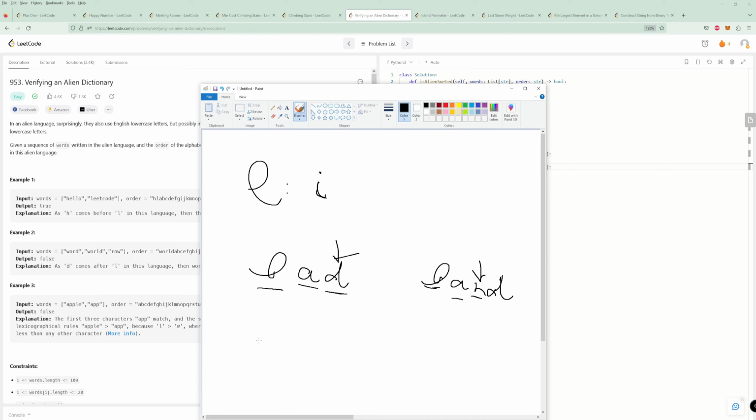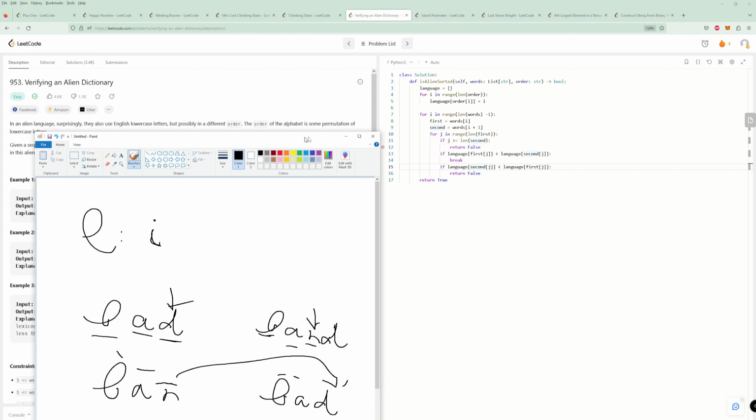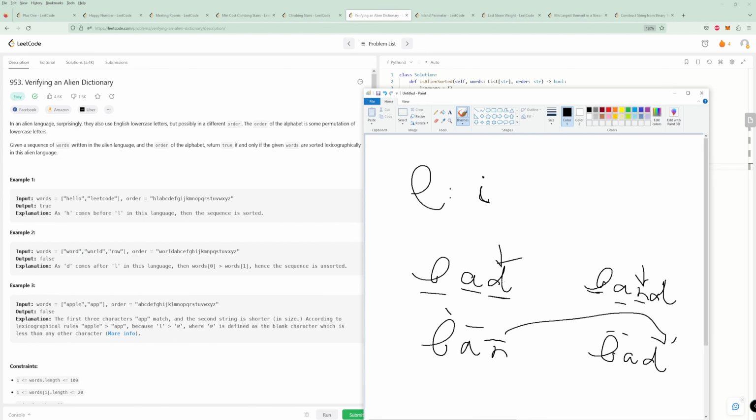Then vice versa, let's say you had ban versus bad, and these are the same, now you come here. As soon as one letter from the first word is bigger than a letter from the second word, then it's also false. And that's what I did here. So just return false. And if that's not the case, then you keep going. So that would be the last case, where they're equal. Then you keep checking until you run out of letters in the first word. And if you run out of letters in the second word before you run out of letters in the first word, then it's invalid, because that would be like this apple and app. So if they're all the same, the first word has to run out first.